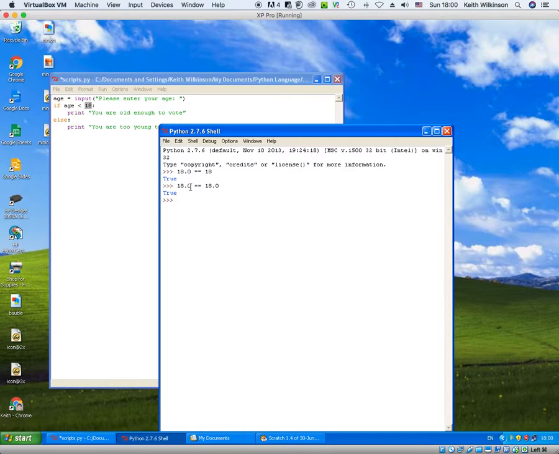Now, if I did it as age equals 18.0 and then compared, so age is equal to 18, I get true as well.